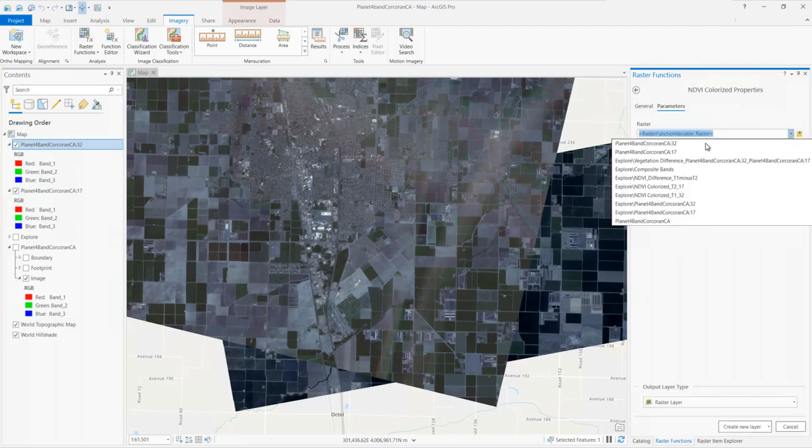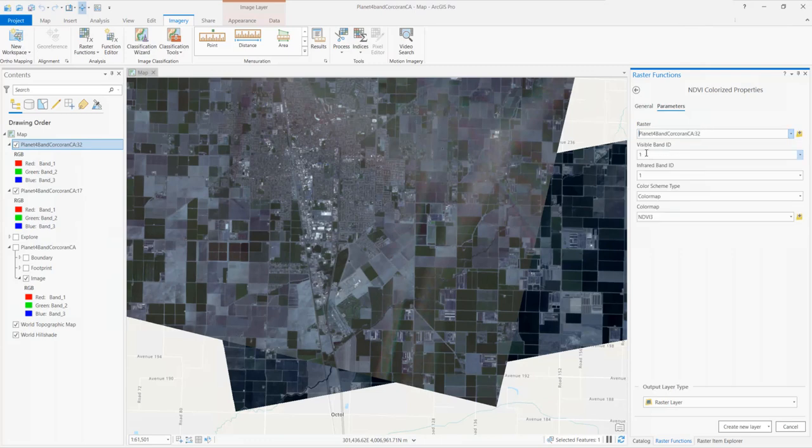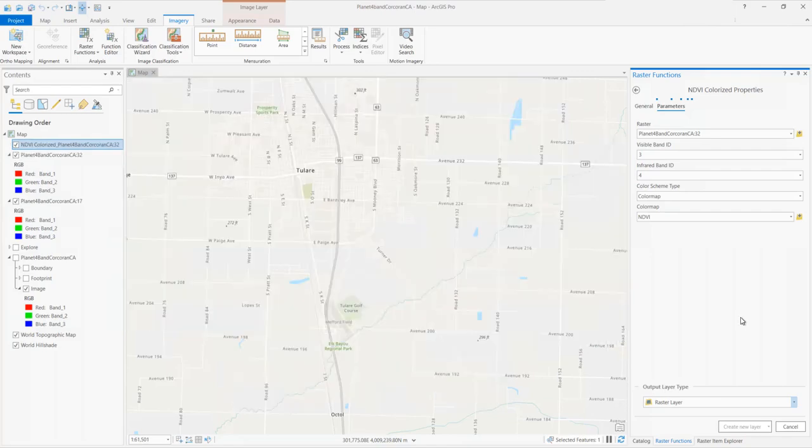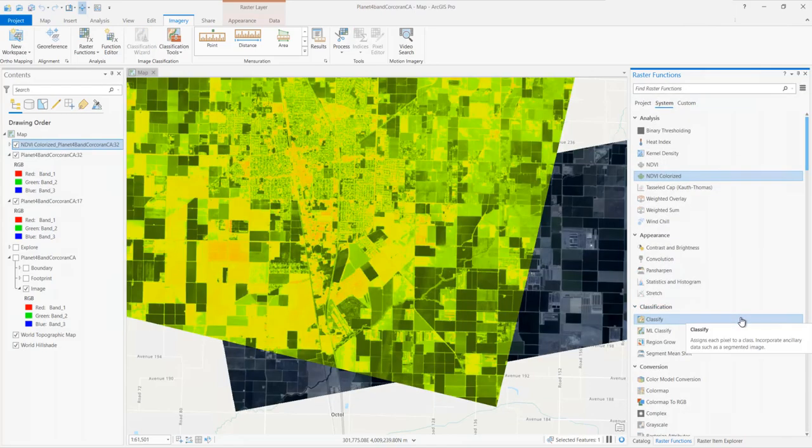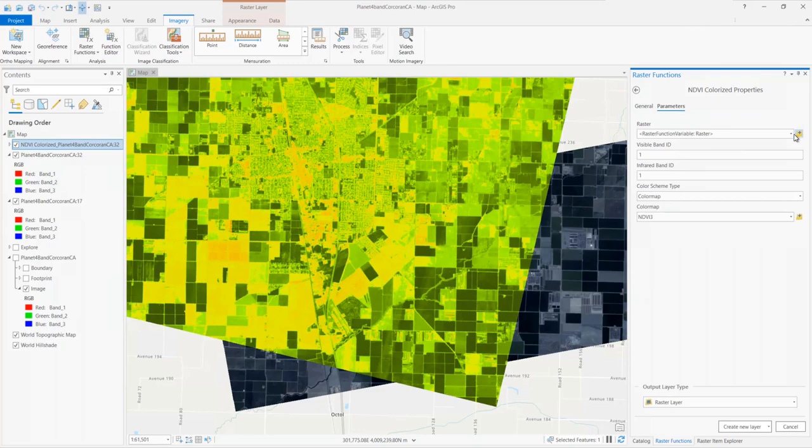So we will select our time 1 raster from March. The visible band is band 3 and the infrared band is band 4. And I can select what type of colorizing I want and click Create New Layer. So now I have my NDVI for this one scene, but I also need to apply it to my other scene. So let's go back and do our NDVI colorized on our other scene.